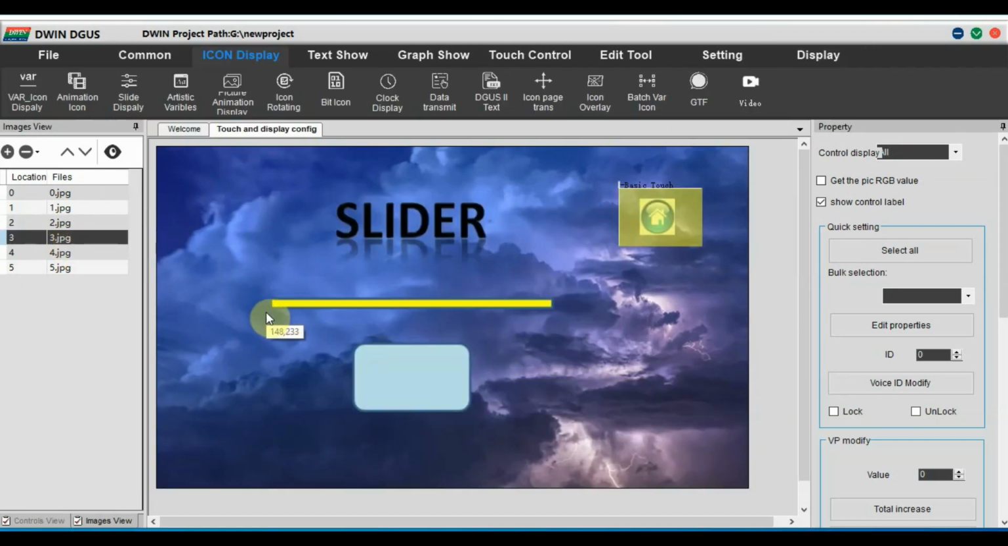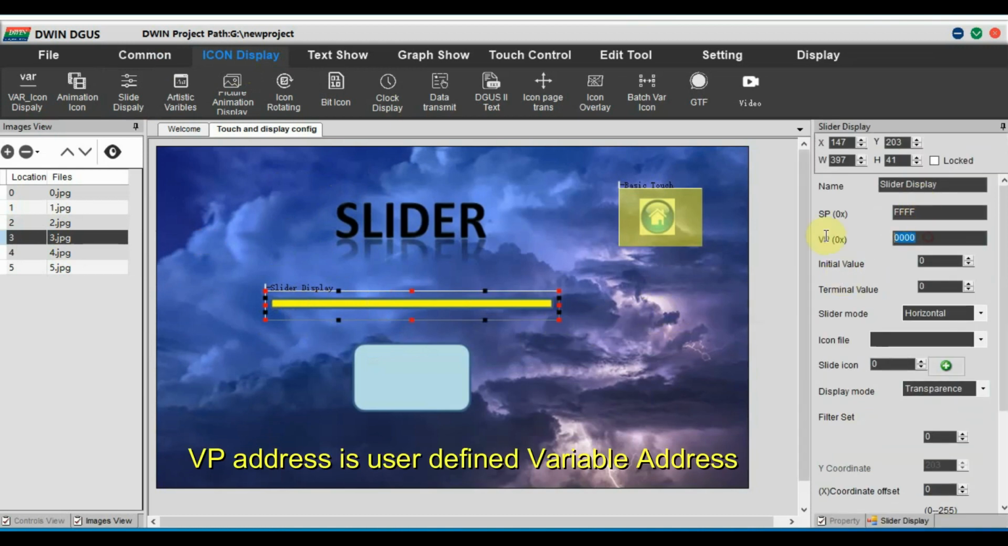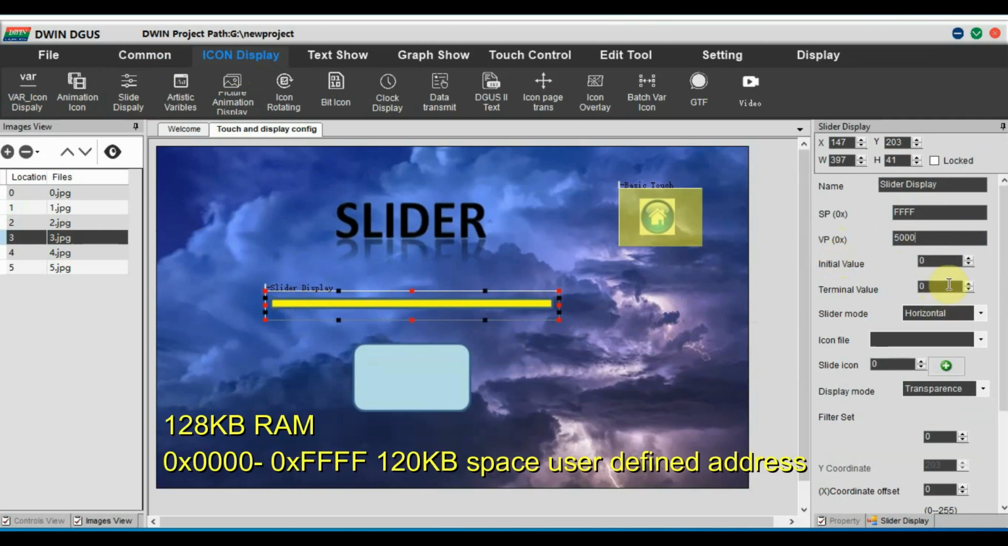preview. Now the actual design, that is a 3.jpg, that is a slider, yellow slider. Over this you have to draw from icon display, select slider display, draw a box over this. To the right hand side is the setting. First setting is the VP address, which is very important. This is a user defined variable address, very important to access data from Arduino.